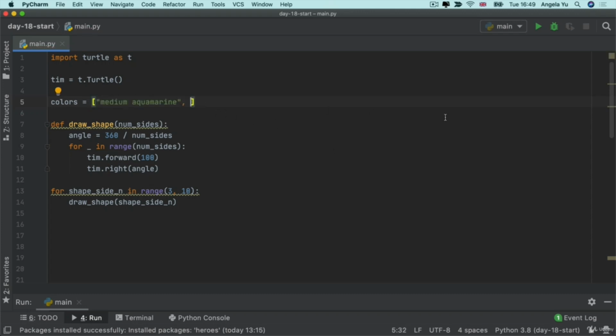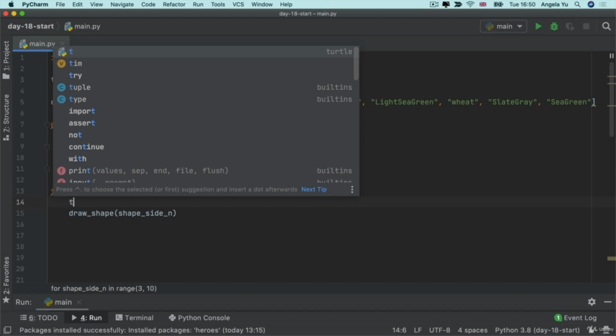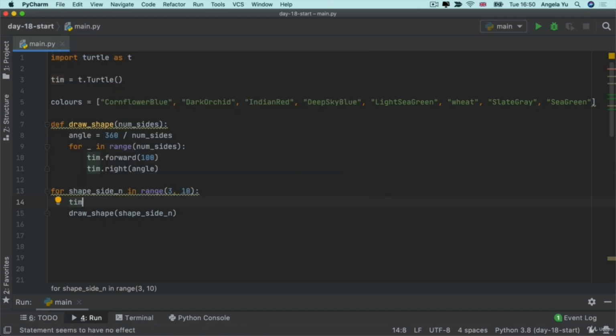And you can put as many colors into this palette as you want, and you can make it as extensive or as short as you want it to be. So here's a list that I created earlier.